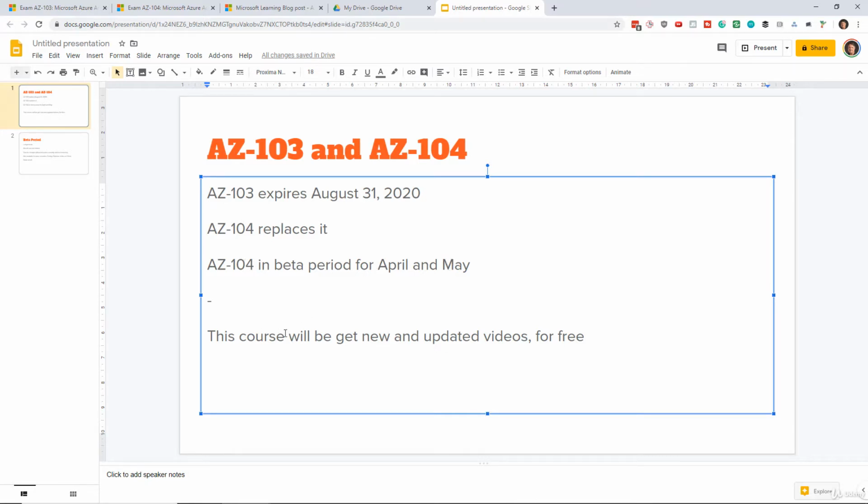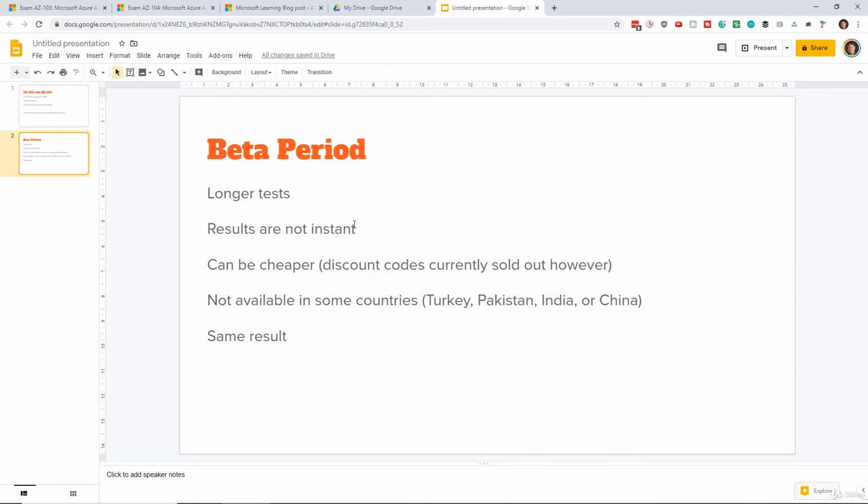Now, this course will be updated with new and updated videos, so you don't have to purchase a new course. And if you've already bought this course, there's no need to refund it. You're going to get the updates for free. Now, to explain what this beta period for the AZ-104 means, basically the tests are going to be slightly longer, so there'll be more time and more questions.